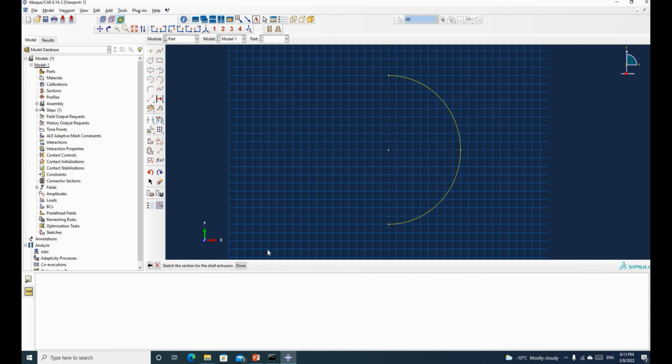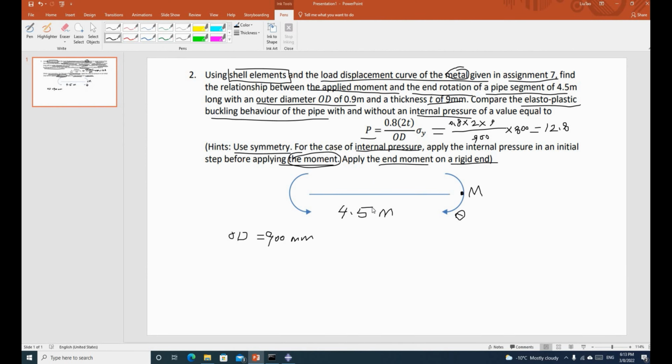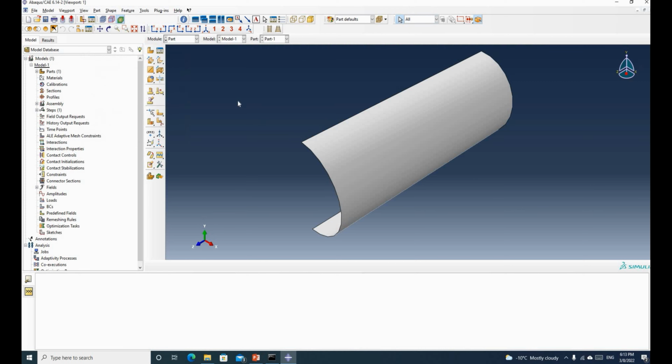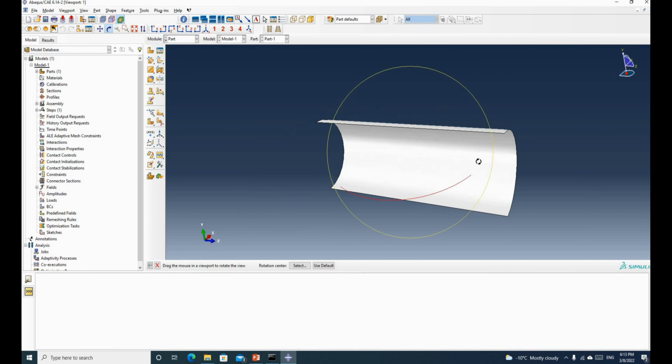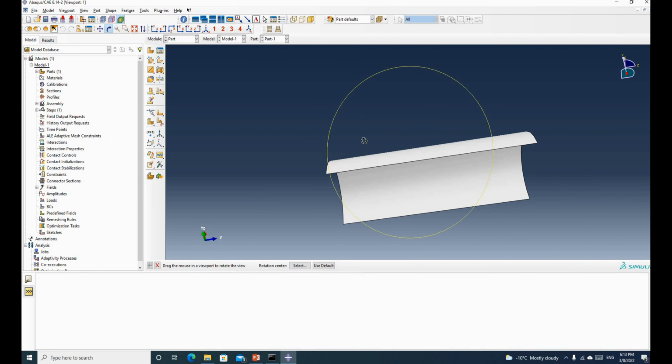Now click done and click done. Here we need to input the length for this part. So we are going to model a quarter of it, so the length is half of this. So it's 2,250. Click OK. So you can see now we have this beautiful part. It's a quarter of the pipe.